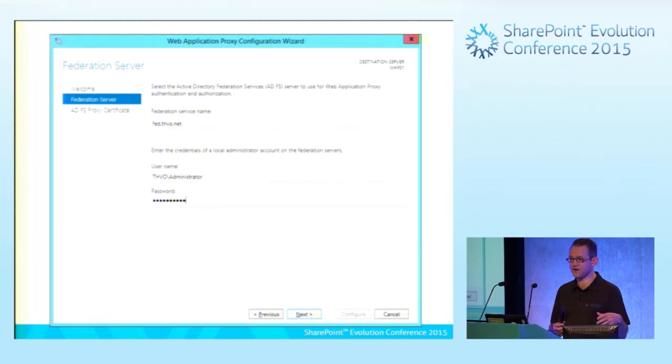Then a very important screen, you have to point your Web Application Proxy server to your existing ADFS server that we just installed. So you specify the federation service name, in my case, fed.thvo.net, so that's where name resolution is important. Can be a host file, like I said. And a username that has rights on the ADFS server to configure the trust between your Web Application Proxy and your ADFS server. So in this case, it's a domain account, and it's a domain administrator.